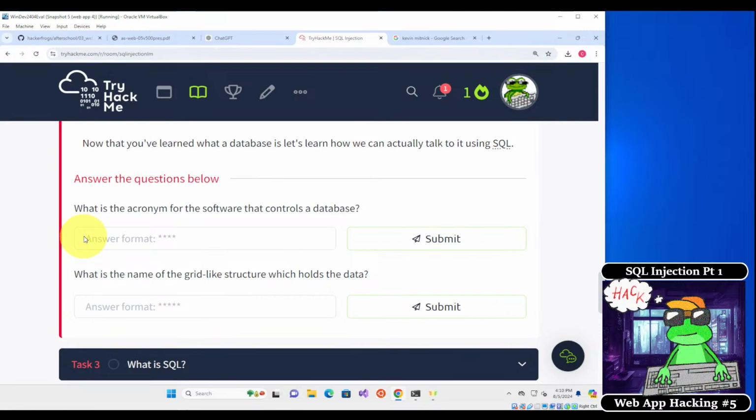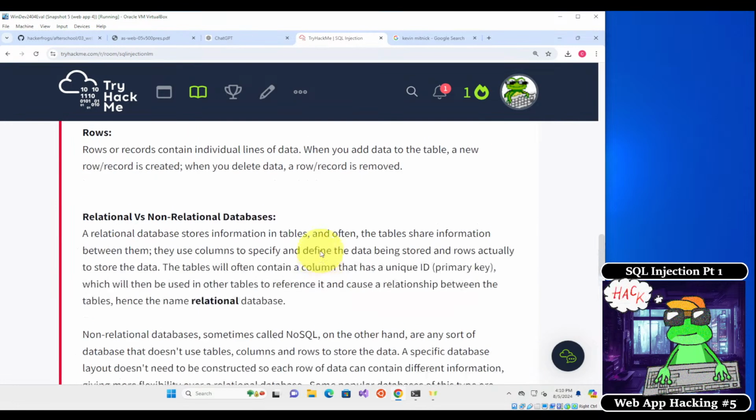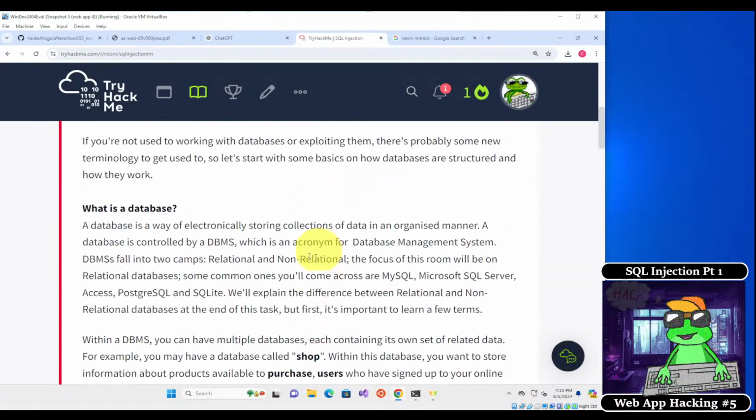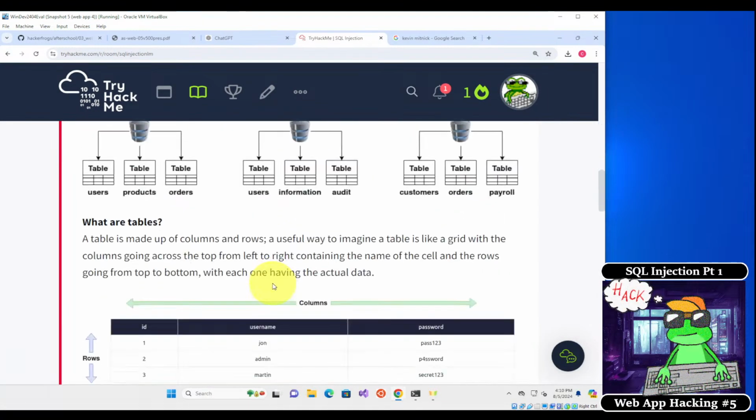The first question is, what is the acronym for the software that controls a database? So we've got a 4-letter acronym. If we remember, the database is controlled by something called a DBMS, and that stands for Database Management System. So we're going to copy that and provide that as the answer to the first question.